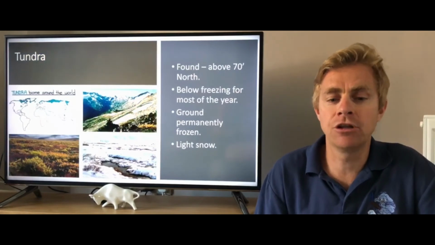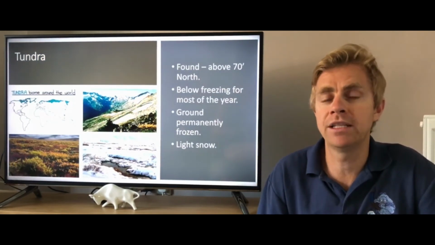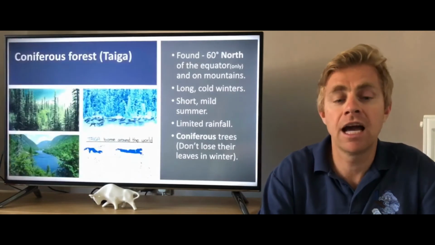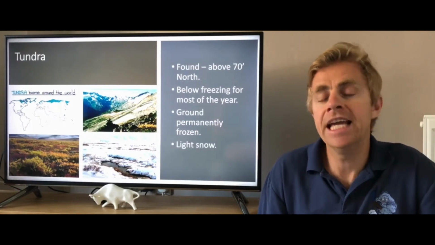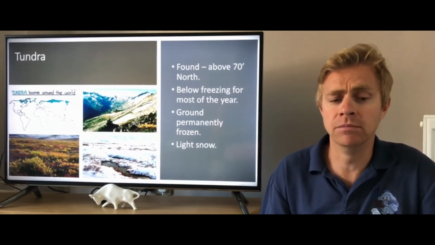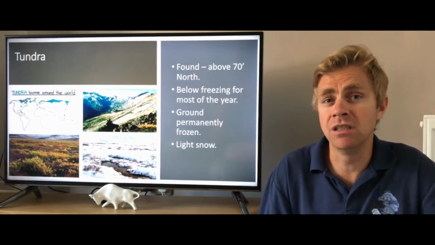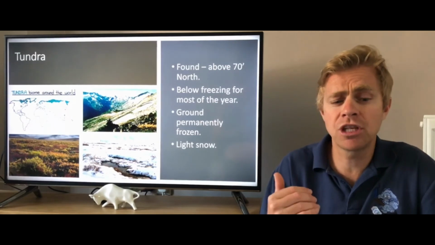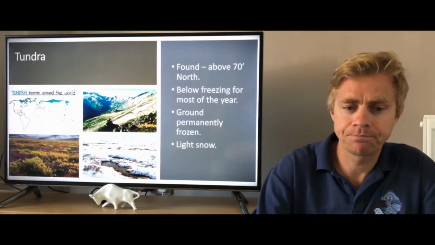The next one is tundra. It is found in 70 degrees north of the equator. So again, just like coniferous forest, the tundra is only found in the northern hemisphere. It is below freezing for most of the year and the ground is permanently frozen and it has a lot of snow. So the thing about it, by being permanently frozen, means the roots can't really grow, so you're not going to have many trees, so the shrubs tend to be very small.